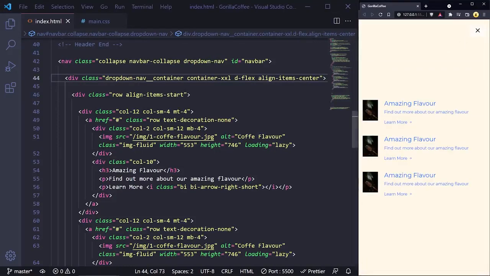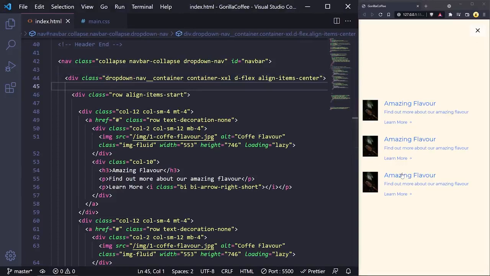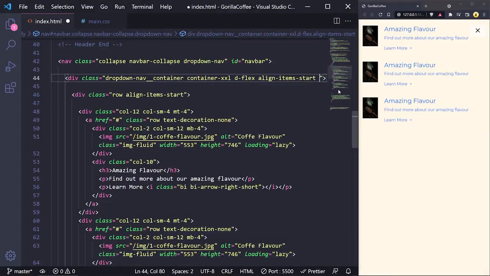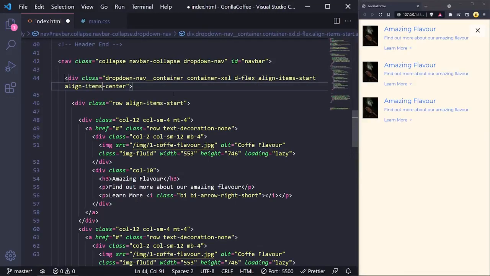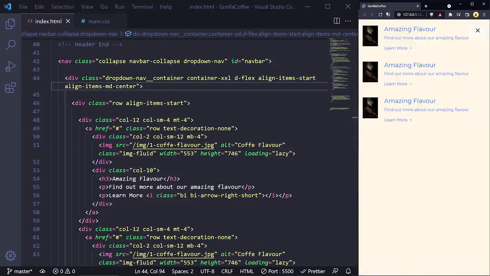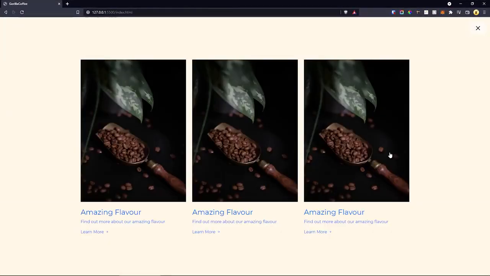Okay, so one thing that I spotted just now is that these elements are now in the center, and this is because I changed the align items to center. So what I can do is set align items to start for mobile, and for the rest I can do align items medium or small, center. And now we have these at the top here, and if I open this on desktop, let's say, and we open it, this is centered.